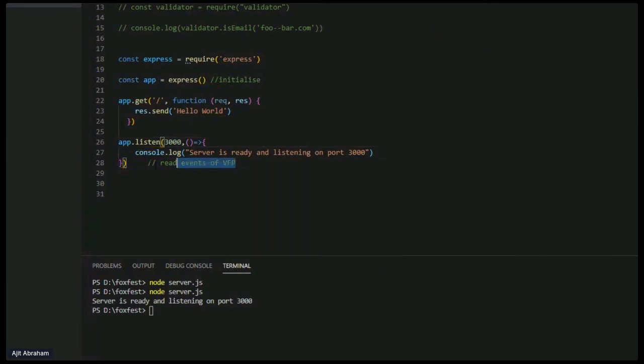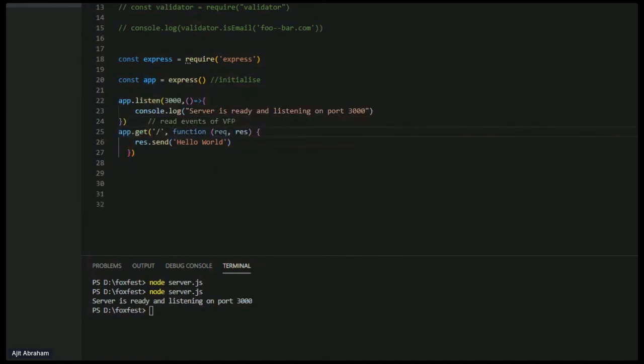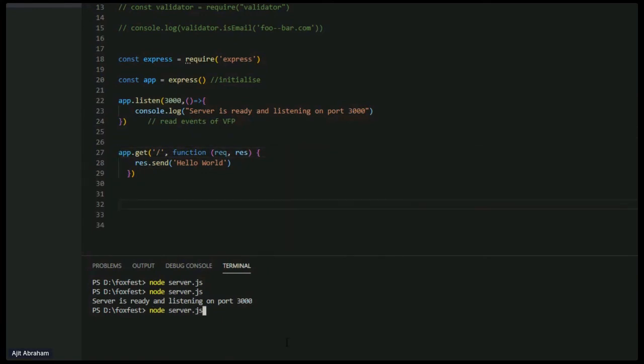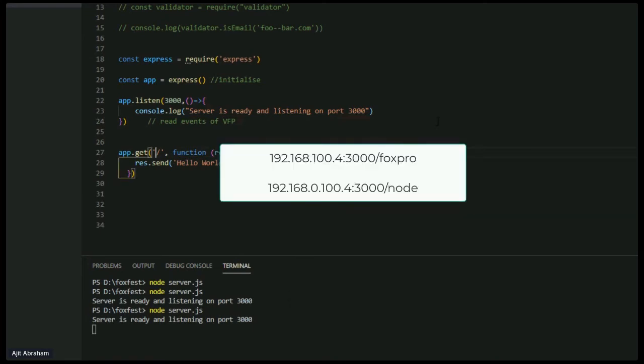Press Ctrl C. Just to prove that the app.listen is asynchronous, if we move the app.listen above the app.get, our program will still work. Save the file, run server.js again. It works as before.